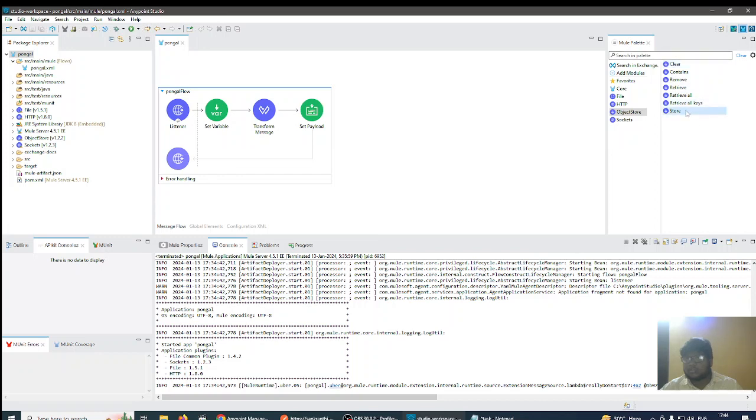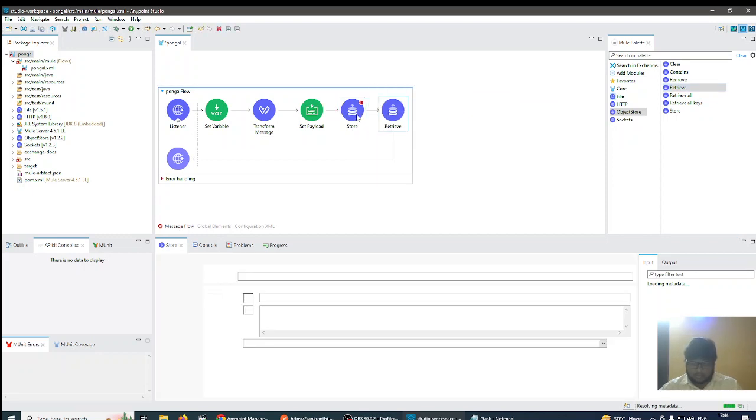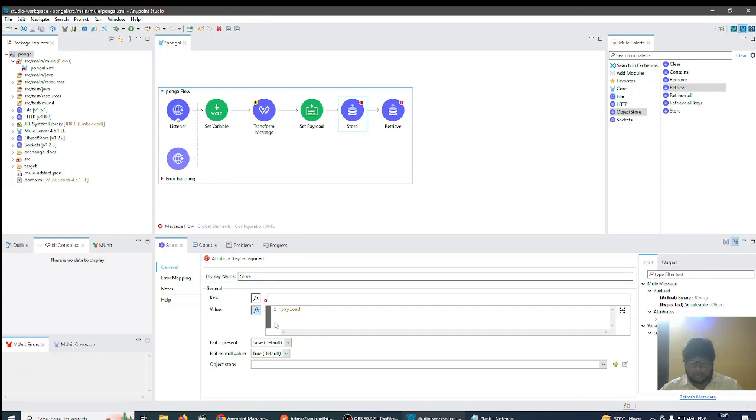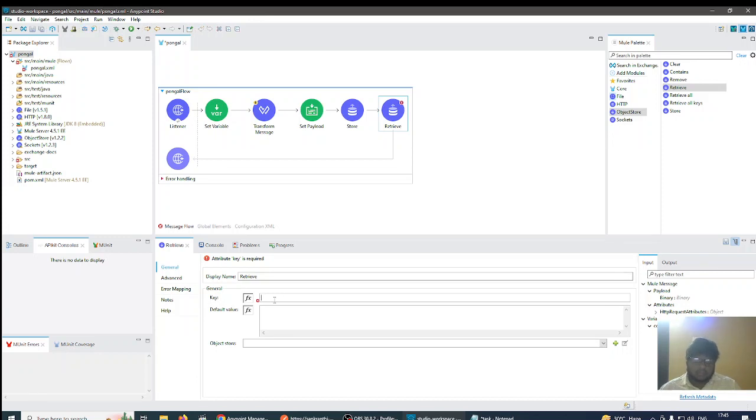Here we use store for storing the image value and retrieve for retrieving that image value. For that I simply need not do anything. We have to give one key for identification purposes and a value as the payload which we want to store. I will give key as value only, that's fine, and go to retrieve, give the same thing because we are retrieving the same thing, no?